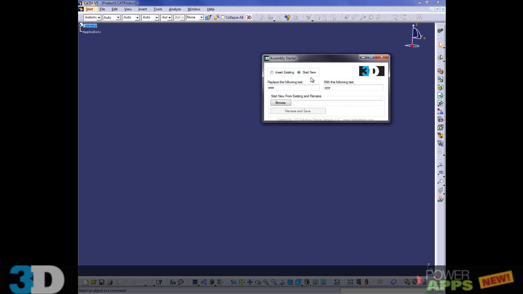If you're going to start a new assembly, you'd actually be in an empty CATIA shell, and you can put what you want to replace with what you want to replace and start up a new assembly, and it will go in and replace and resave each of the items. This does not do drawings and things like that. This is just for assemblies only.